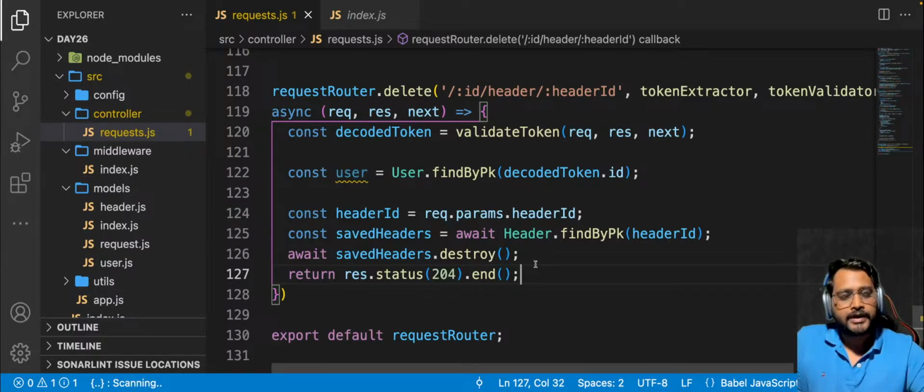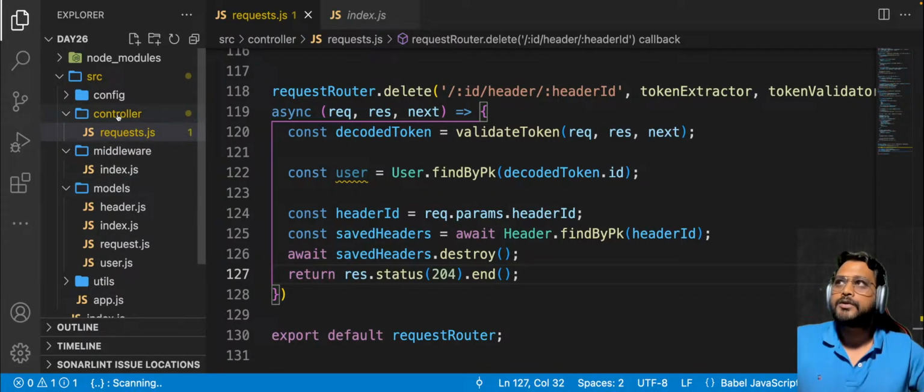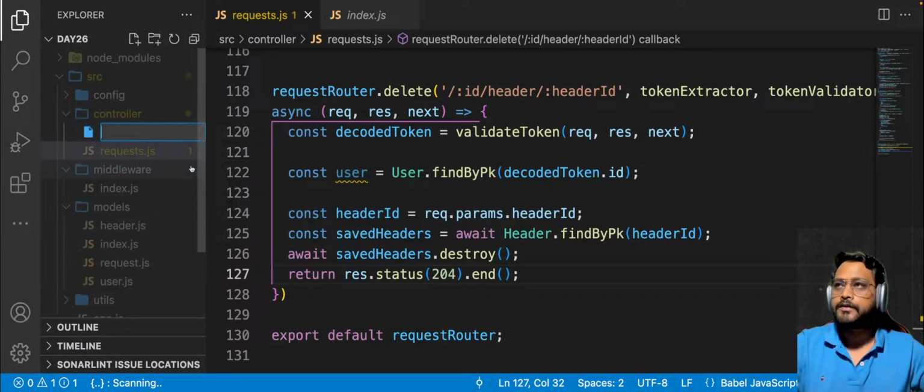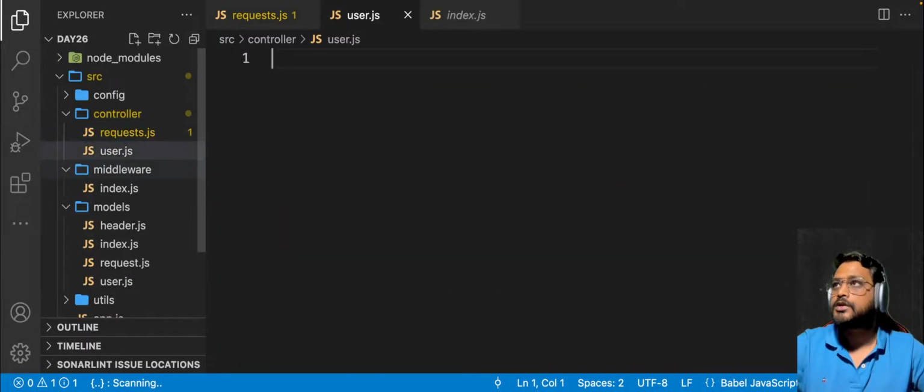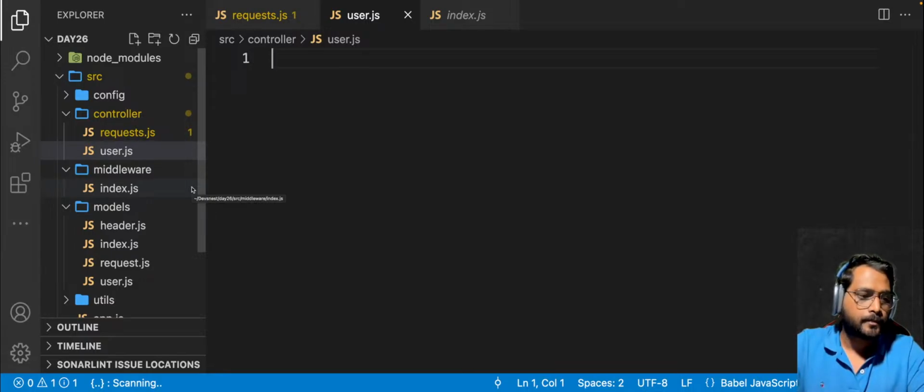Awesome. Authentication we have already done so many times, so you would be able to do the authentication. That would be your homework for today. Create a different controller for user.js and do the sign up, sign in over here.